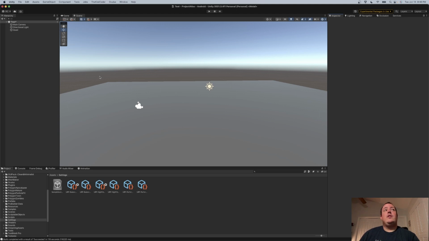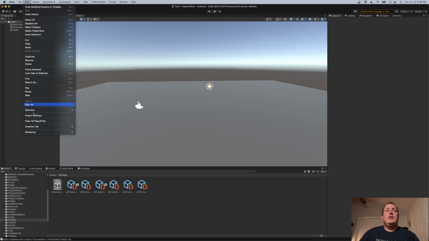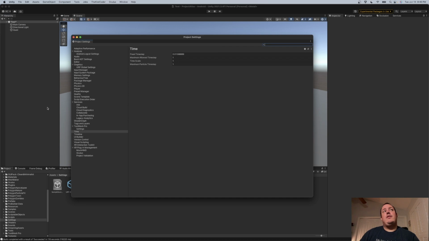So the first thing you'll notice here is I have an empty scene in Unity. This empty scene is created using the URP template. So starting with URP is probably the number one choice. It'll give you the best balance of performance out of the box. Let's go into project settings after you have your initial scene created here.